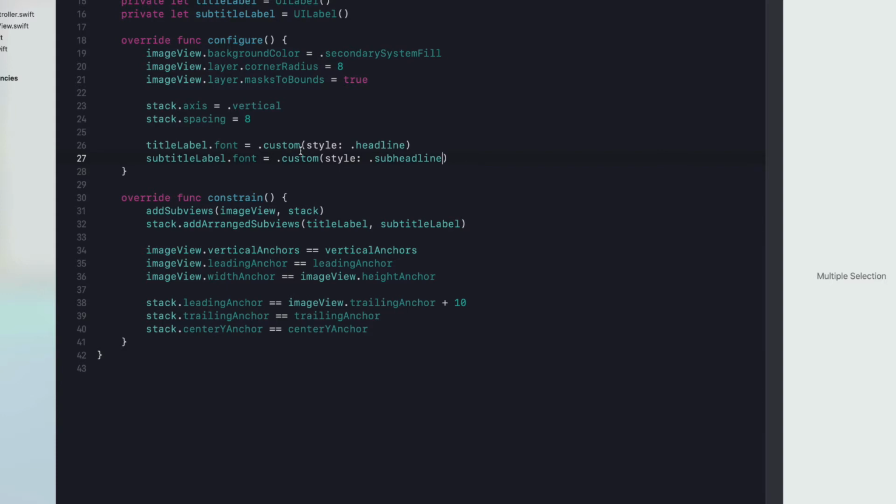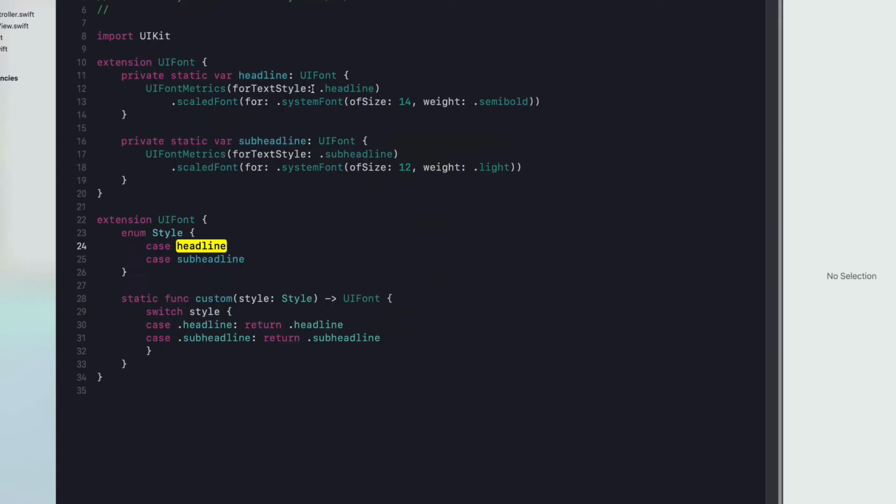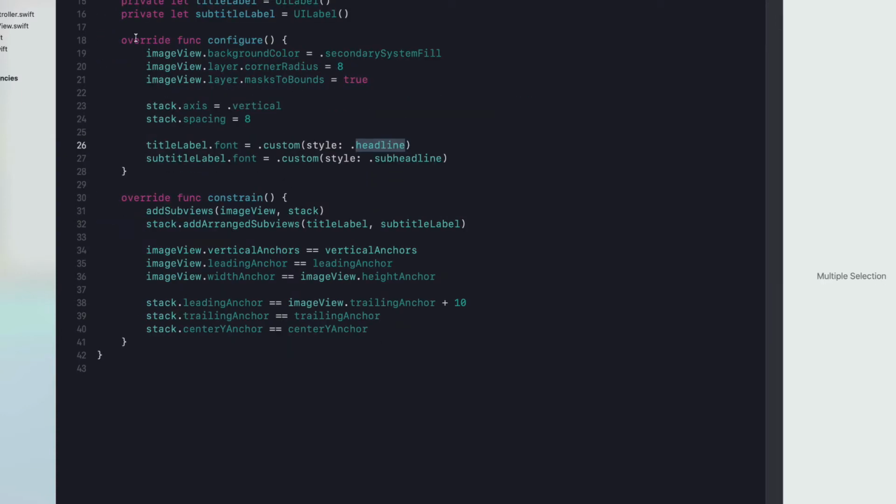It makes autocomplete easy because you're always using .custom and then you just have a small list of styles to choose from. This is very clear. Even if someone is not familiar with this code base, they could look at this file and know exactly what's going on here. They just need to go find this headline style and see what it is if they care specifically what font size it is.